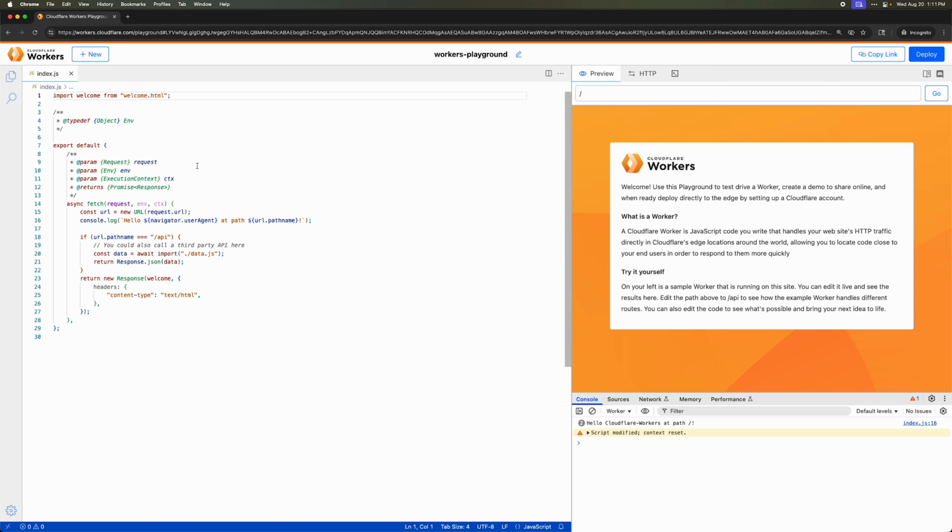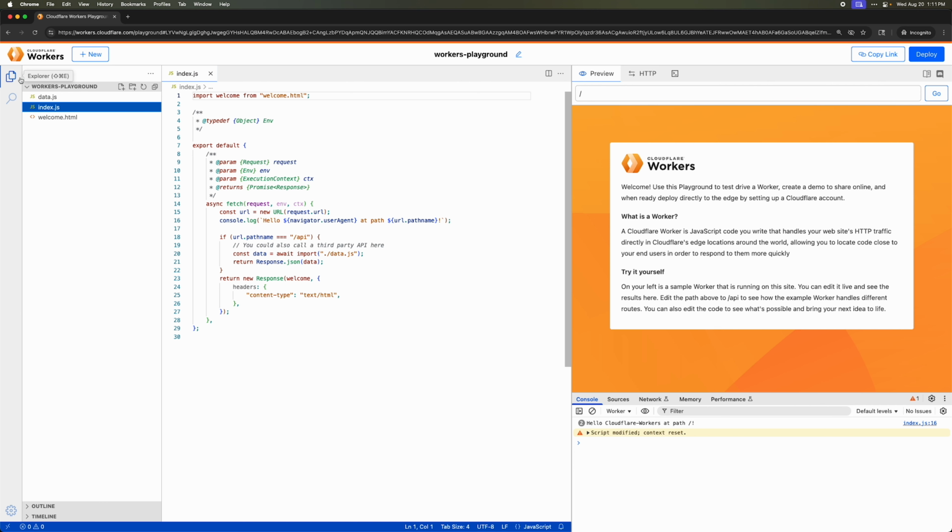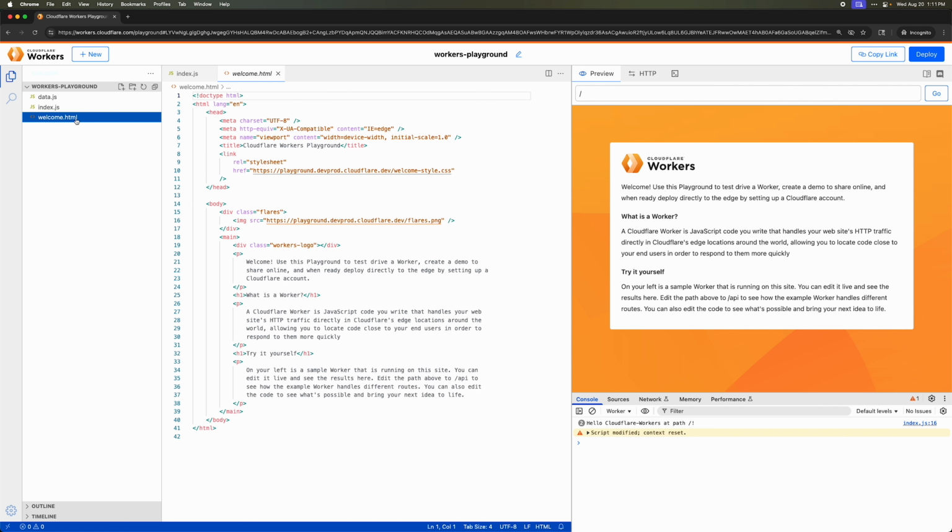So the playground opens up in index.js, but you'll see that there's an Explorer over here. So there's these little file icons. We're going to open those up. I'm going to go to this welcome.html. HTML, if you haven't seen it before, is hypertext markup language, and this is how we change the way that things look. You can see here, over here on the right, there's a preview, and it says welcome.